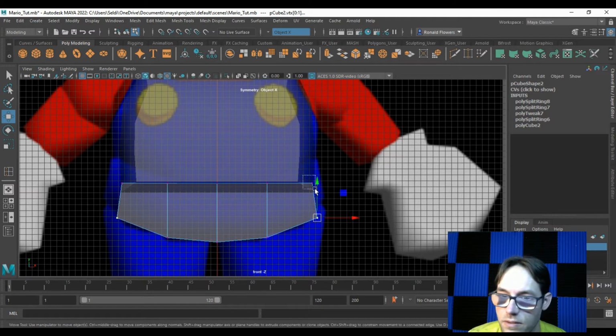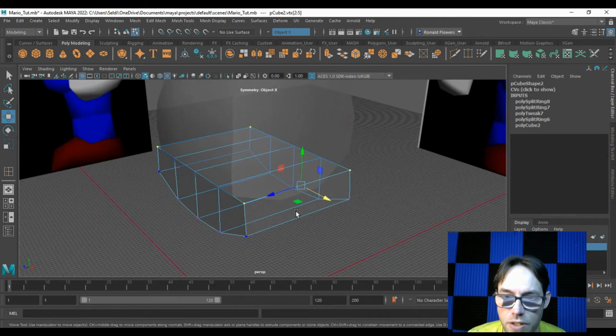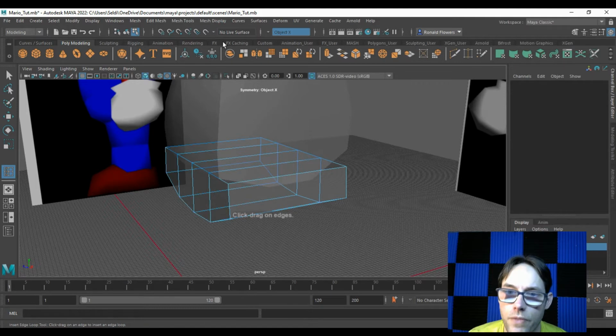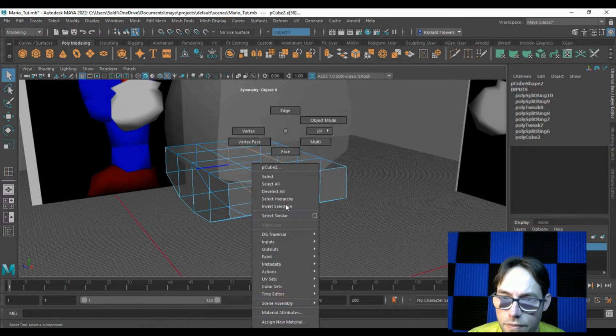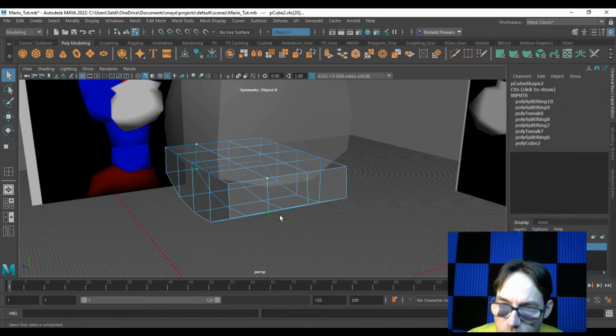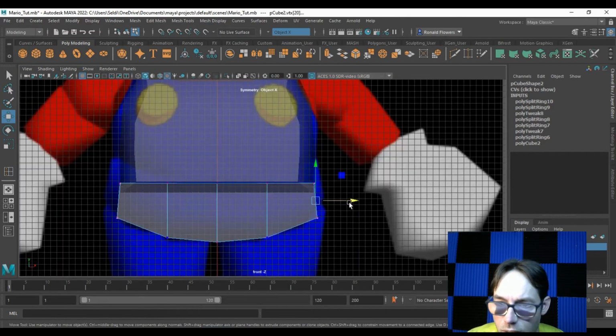Okay. Maybe a little bit. You can see how we got that shape. That's real good. Little boxy, but we'll round this off. We're going to do a couple cuts on the side here. So get our edge loop tool. I'll do this one, and I'll throw one back here. And then in vertex mode, grab this one and that one. And now I'll pull this far out.